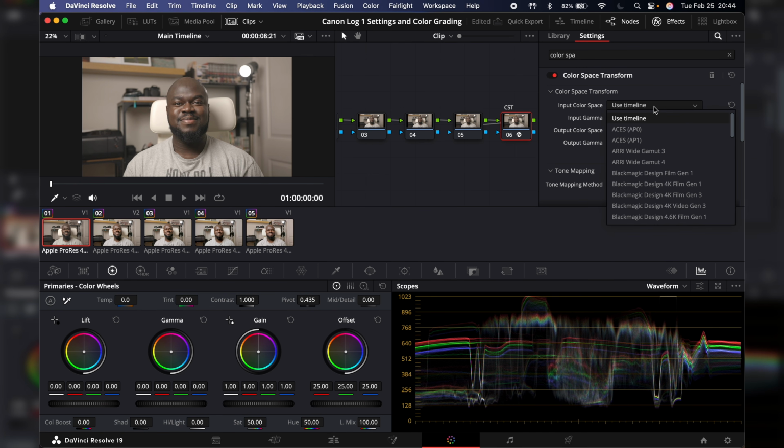We want to make sure that we have an input of Rec 709. So we're going to be looking for that Rec 709. All right, and then our input gamma, this is going to be the most important thing. We want to make sure that we are matching what we recorded with. So I recorded at Canon Log 1, so I got to look for Canon Log 1 or Canon Log. As you can see, I have Canon Log 2, Canon Log 3.